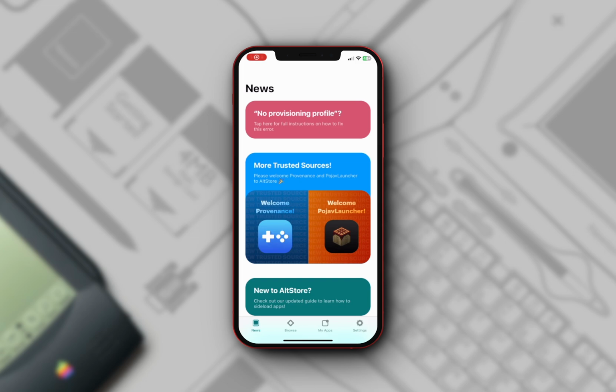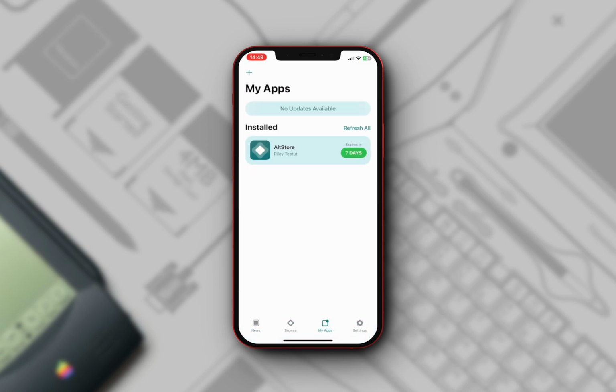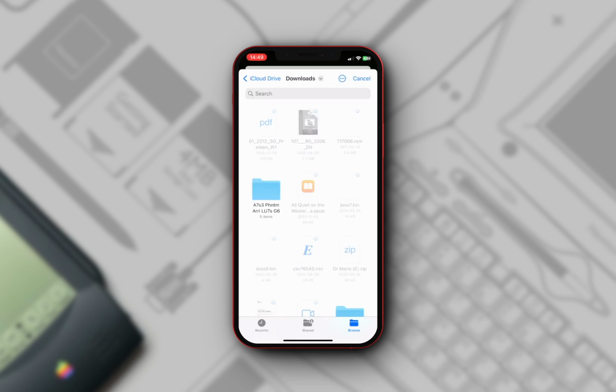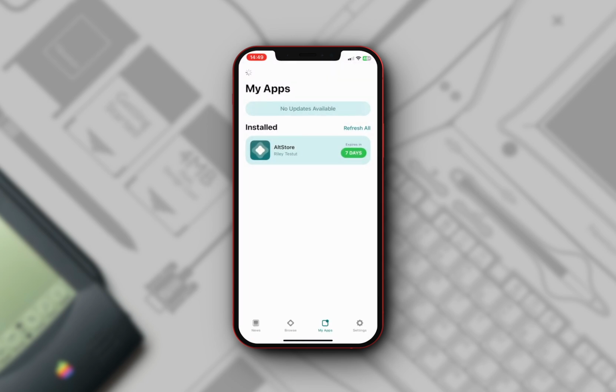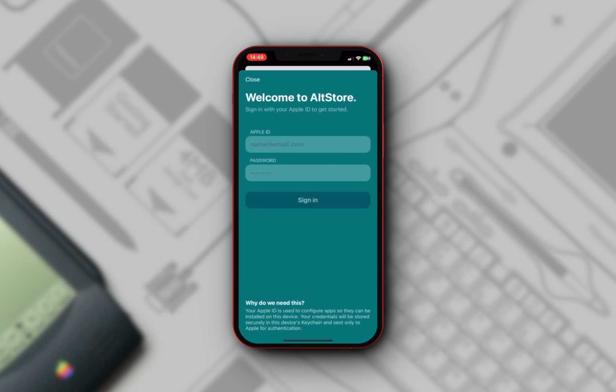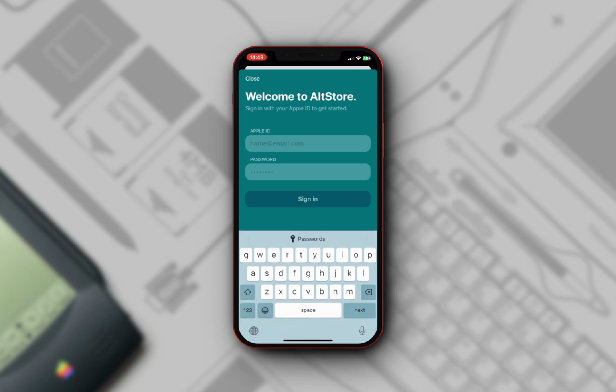Now hit my apps and hit the little plus sign. And remember how we saved that file in iCloud Drive? We're gonna head over to iCloud Drive and there it is, ioseinstein.ipa. We're gonna click on that. And after a short interlude, you'll have to enter your developer info again.